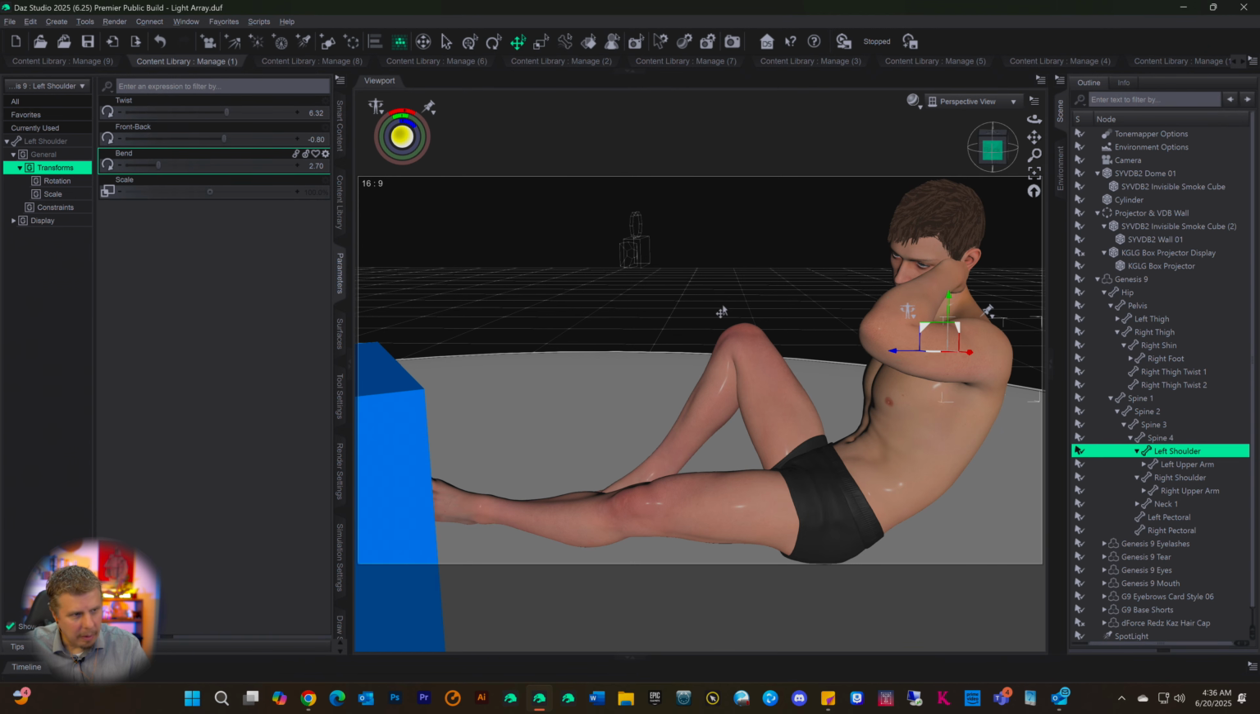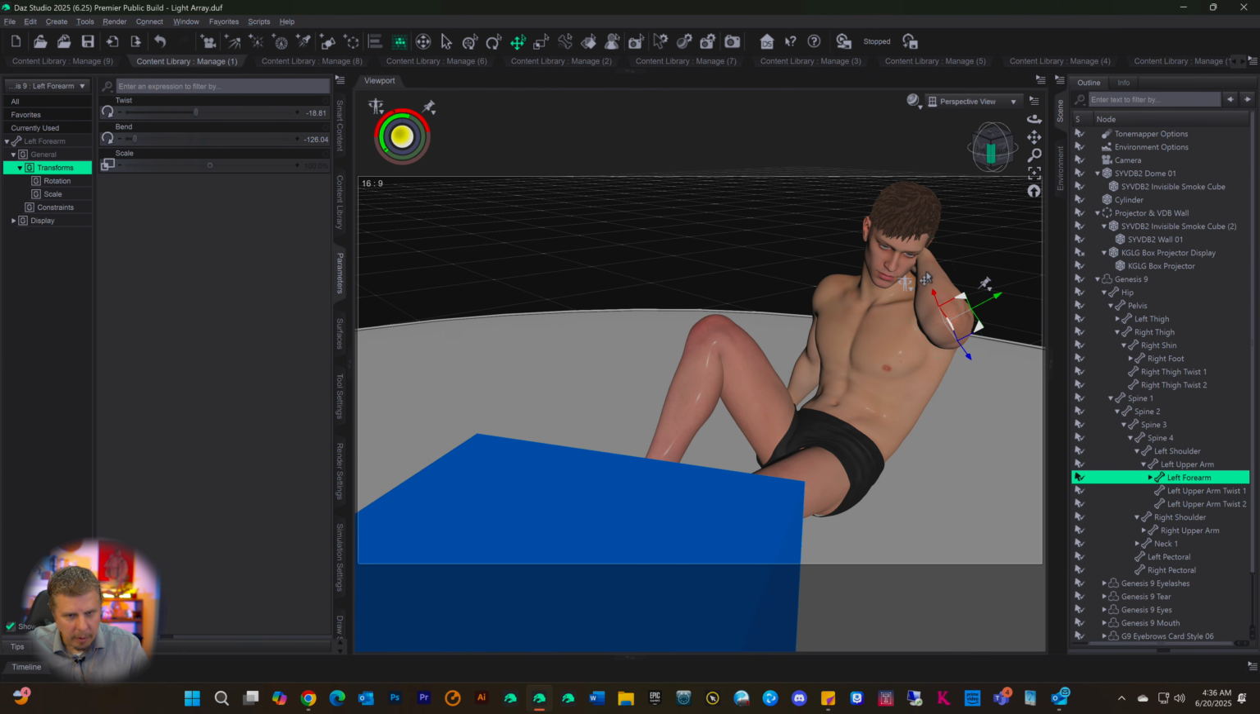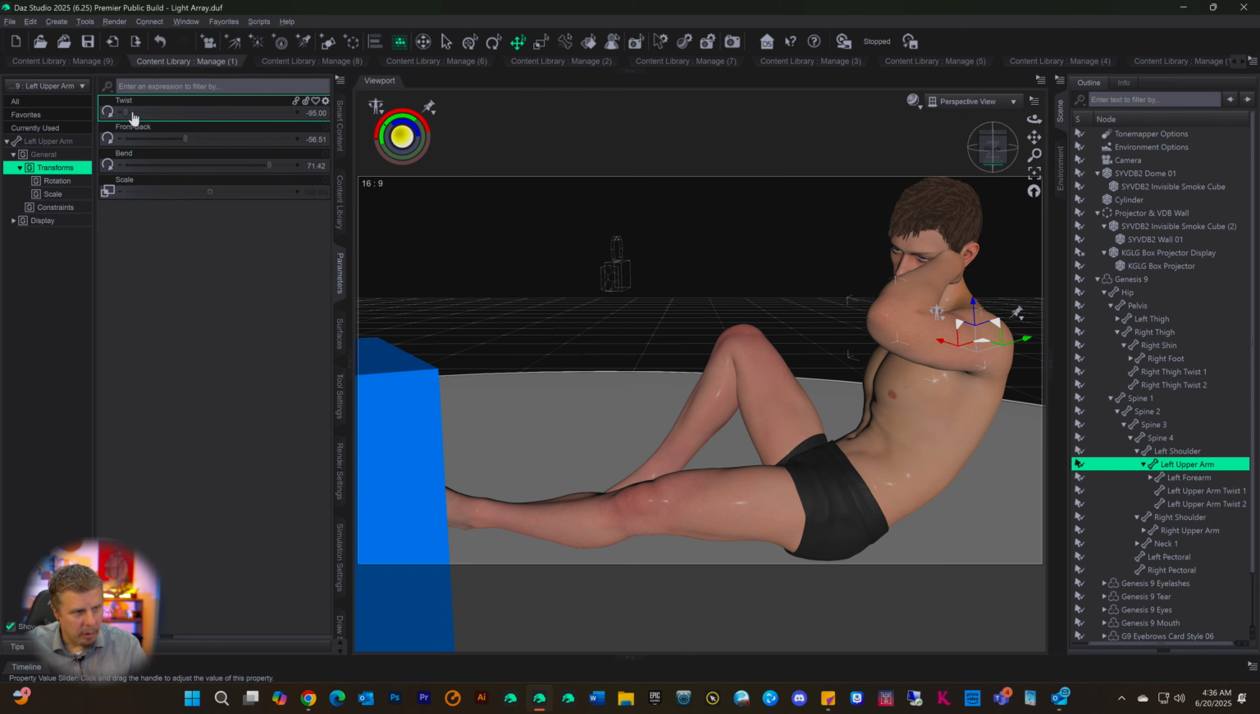Okay, and this, that's not it, bend, nope. Okay, this, twist. Okay, now this may be, okay, there it is. And front, back, no, not that, bend. Twist, okay, that's not it.